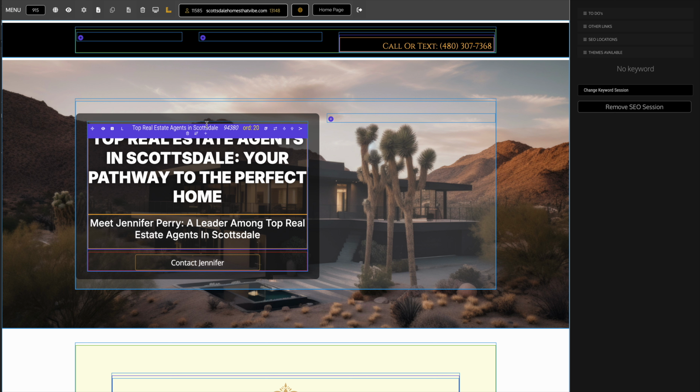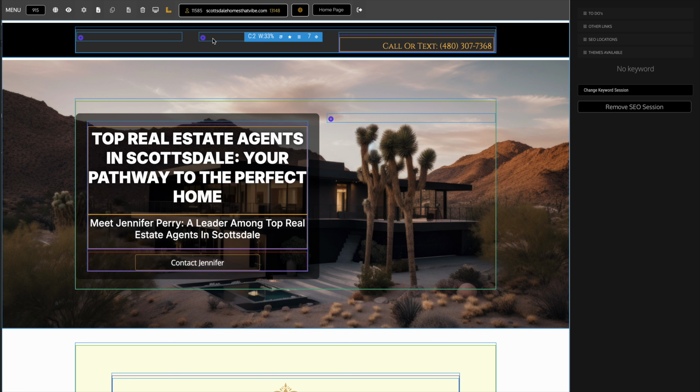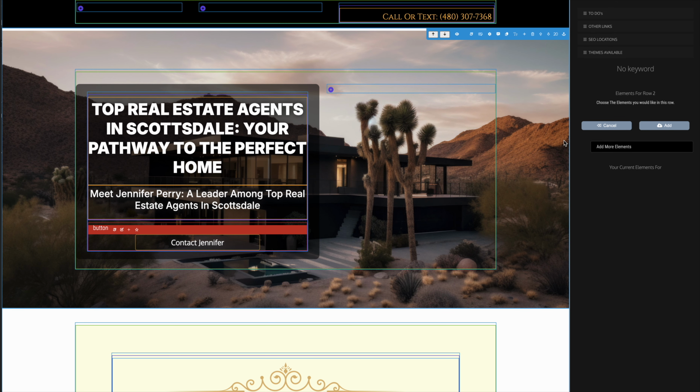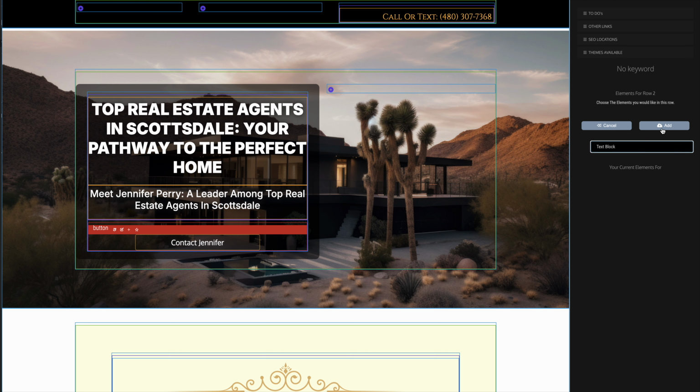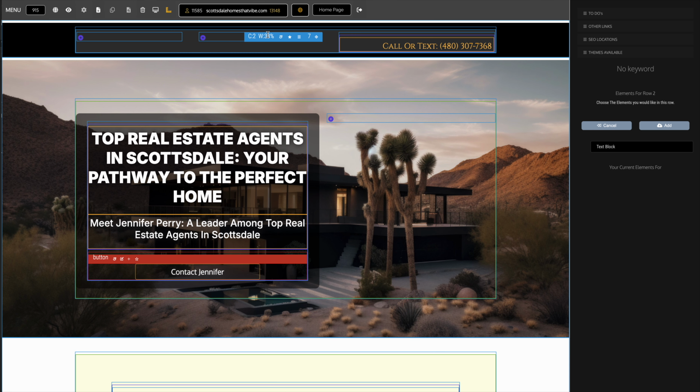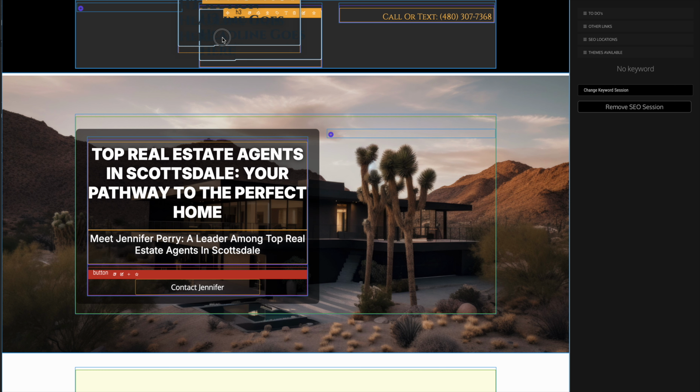So this particular client wants to add a button link up here. So we're going to click on the little purple plus and add it to the page here. So what we're going to do is add a text block. If you want to add a button, you would add a button, but in this case, he wants just a link. So we're going to add text, and then load the page. And now we have text there.